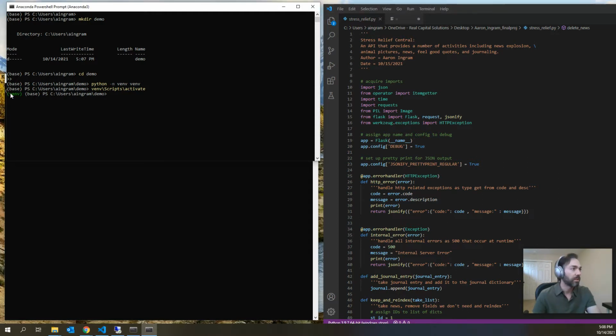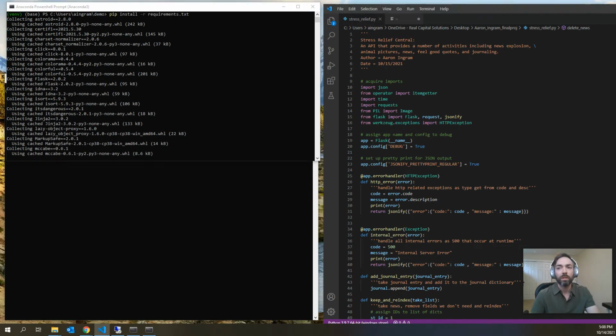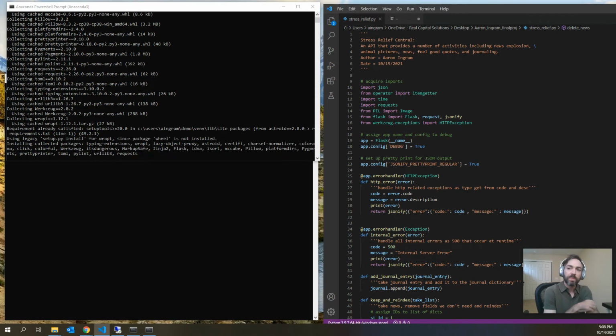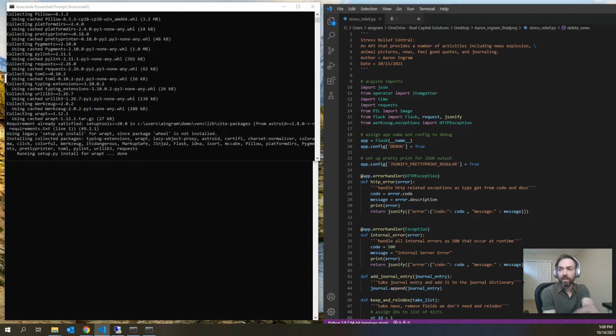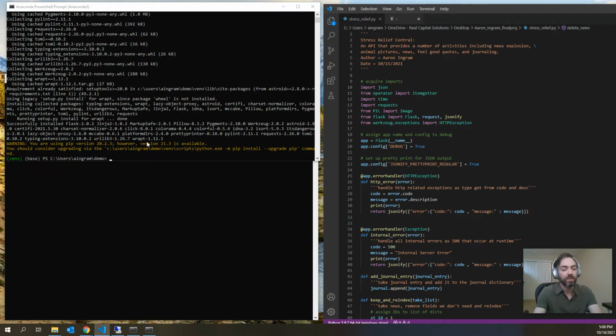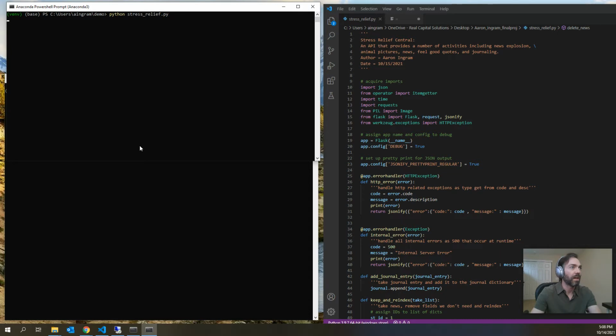Next, I'm going to activate my environment, and you can see the little line there that indicates we're good to go. We can go ahead and install the requirements. Once this is done, you could create an environment variable and do a Flask run command, but I tend to like just using Python and calling the app itself. So done that, and there we go. It looks like we've got my server up and running.